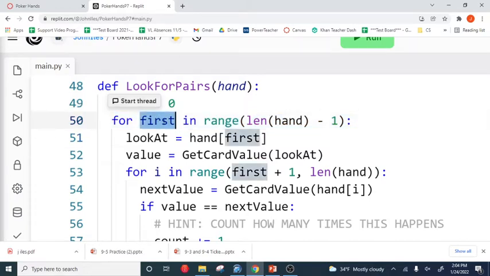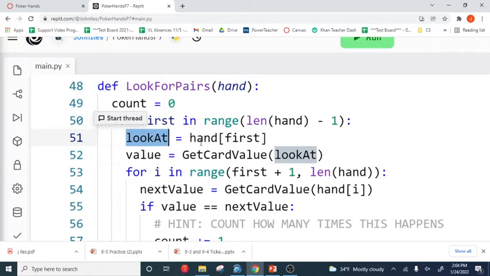So first is the name of the first card that we're looking at. It's going to go from the range to the length of the hand minus one, because we only want to do four cards. If we've got five total, we only want to look at four cards. The card we look at is going to be equal to hand bracket first.